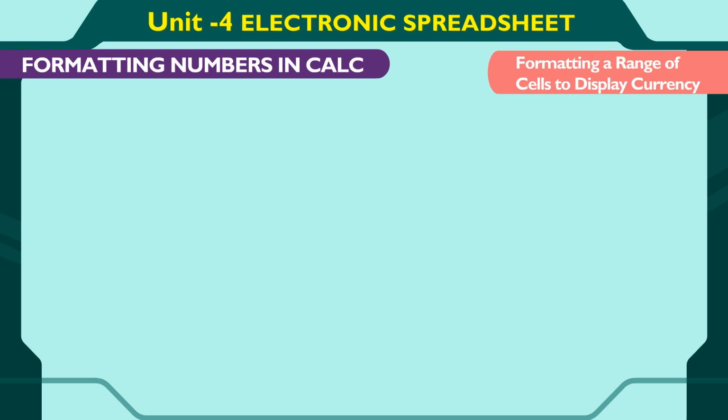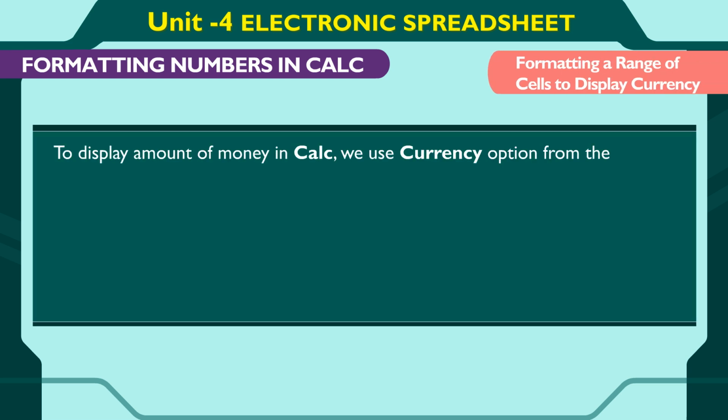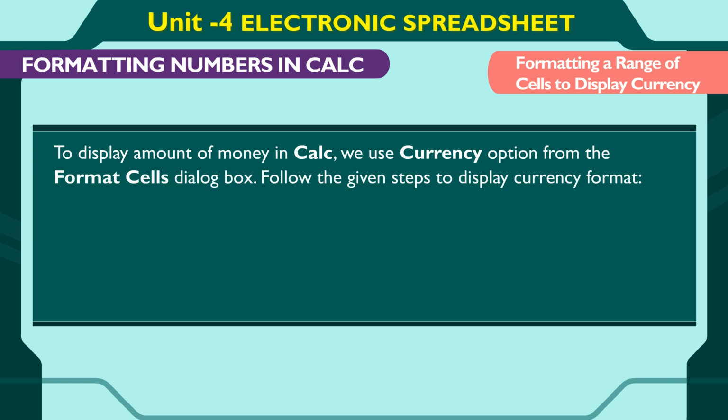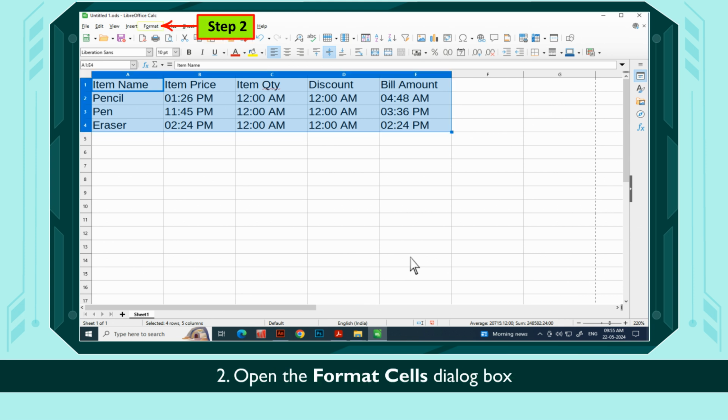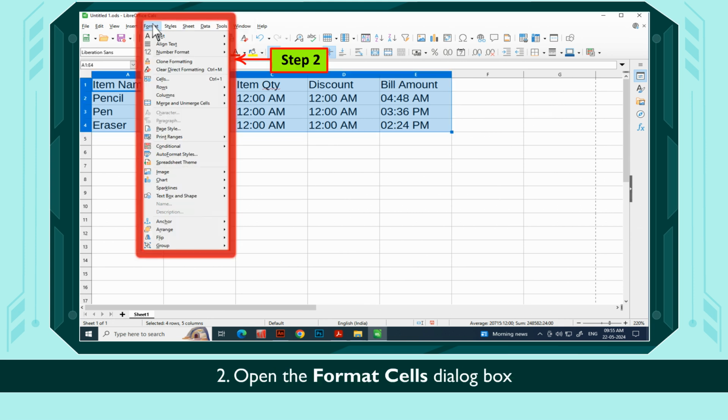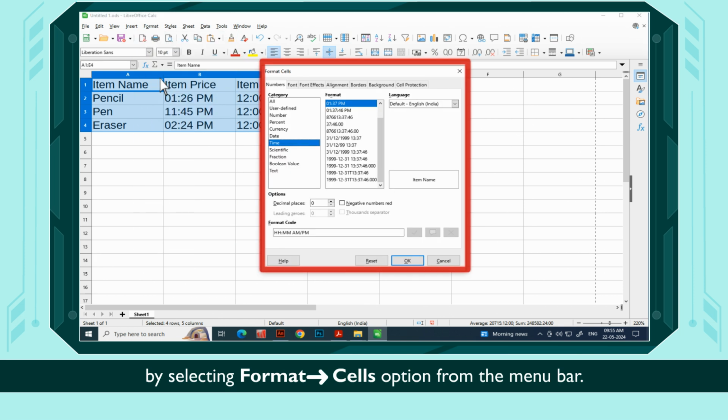Formatting a range of cells to display currency. To display an amount of money in Calc, we use the Currency option from the Format Cells dialog box. Follow the given steps to display currency format. 1. Select the range of cells to be formatted. 2. Open the Format Cells dialog box by selecting the Format Cells option from the menu bar.